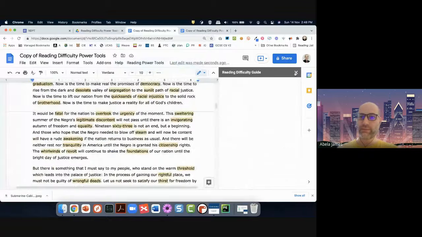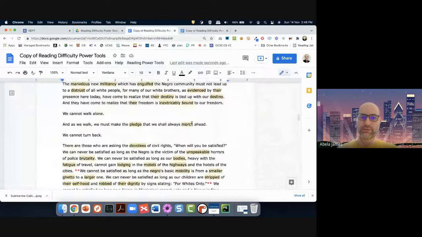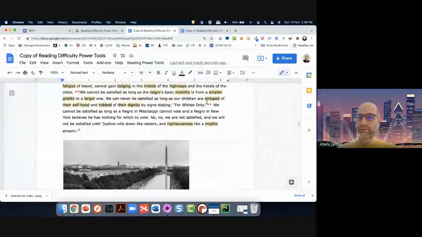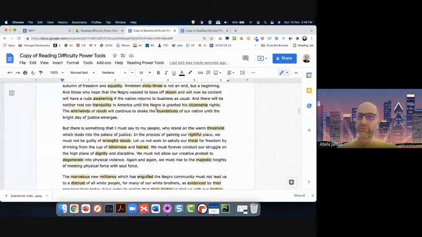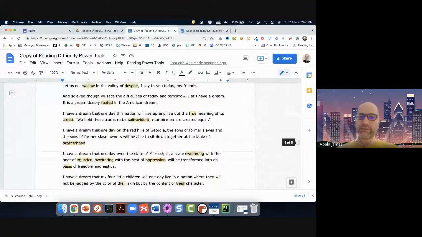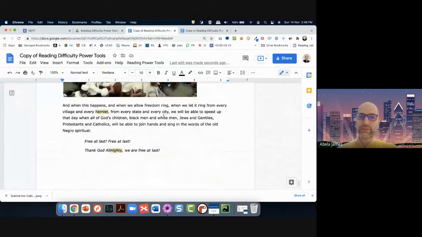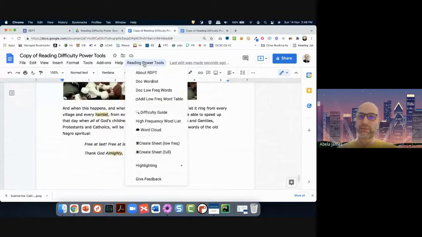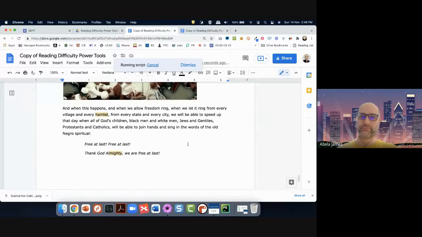Now, if I'm a teacher of English, I can then decide. Now, this is an important text, so I wouldn't want to change it. But this tells the student straight away that these are difficult words and they might be tricky. We can also then decide, you know what, I am going to add a low frequency word table. So I'm going to do that now, and it's running another little script, and you'll see in a minute what it does.